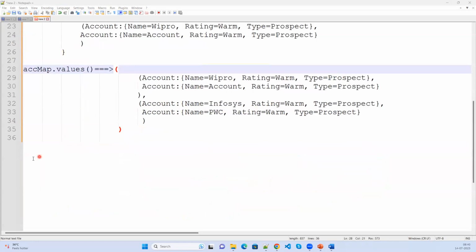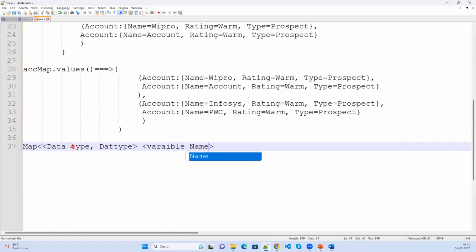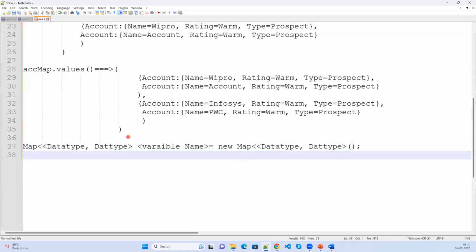Now that means if you have a map of string, now let's say instead of string, let's say this is the data type, comma, data type. Now here it is variable name equal to map of data type, comma, data type equal to new map of data type, comma, data type. This is simple.